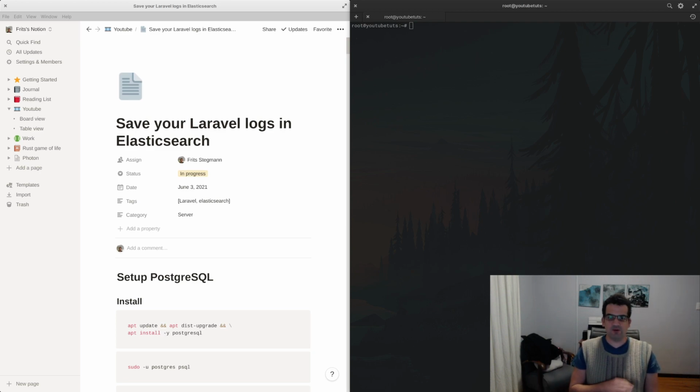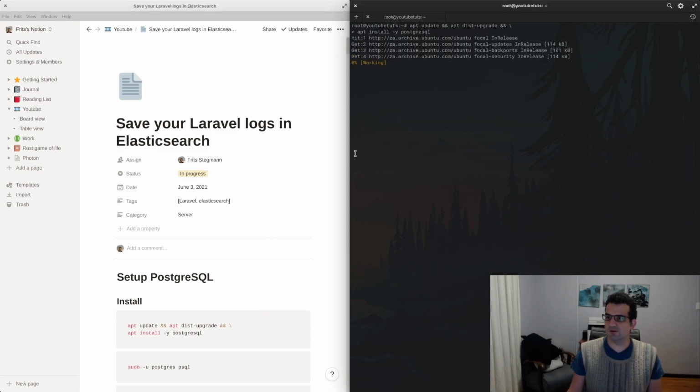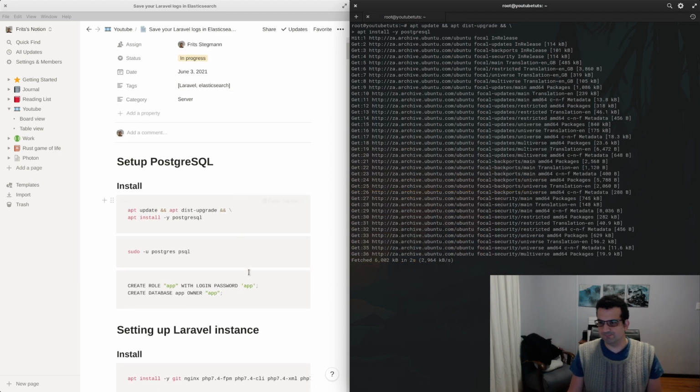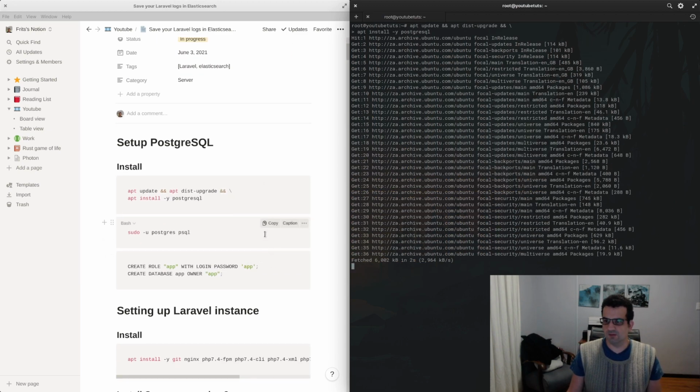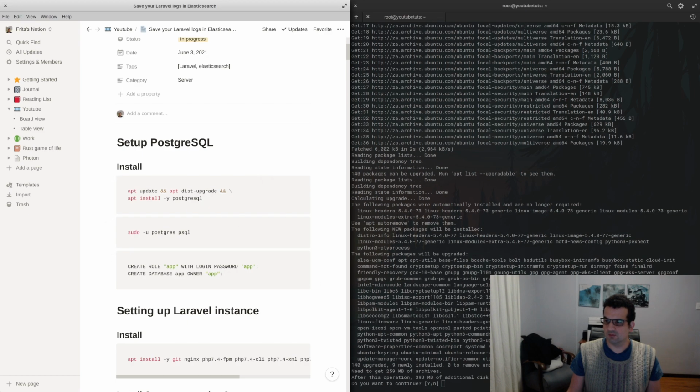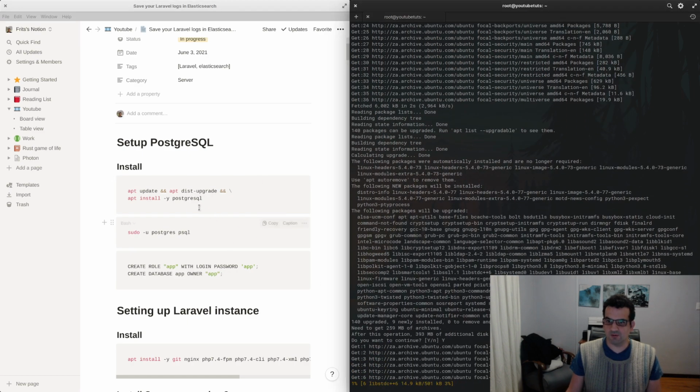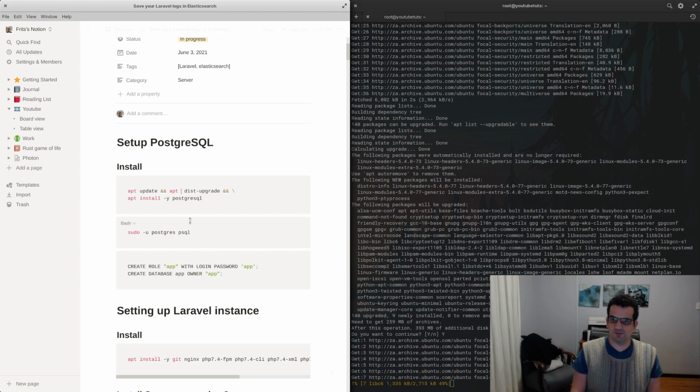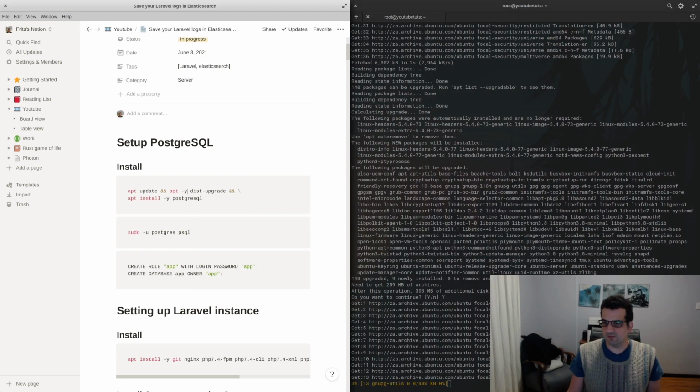So today what we're going to do is show some Laravel logs in a Prometheus dashboard. So let's get started. First we want to grab Postgres, wait for that to install. Yeah, we want to continue, so maybe let's just update the script.